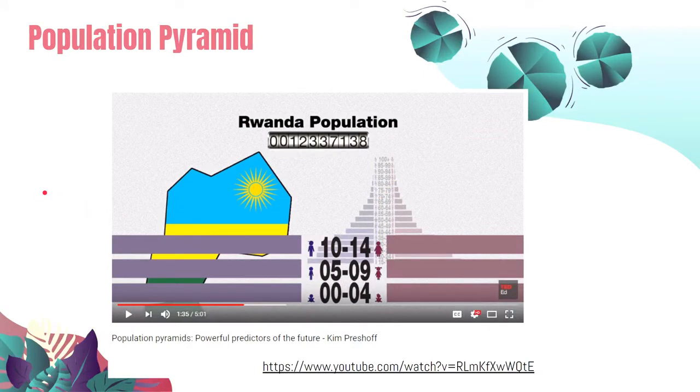Okay, so however, all of these are true. All of these concerns about overpopulation, number of children we will eventually have. All of this are true. However, as we gather more and more data, we started to form powerful predictors of a country's population, and we call that the population pyramid.